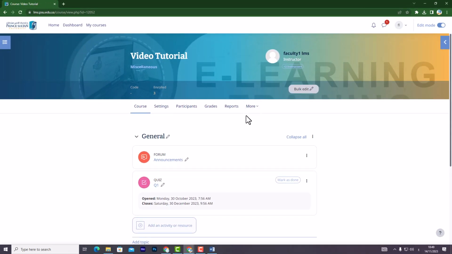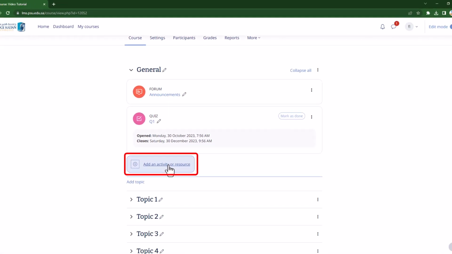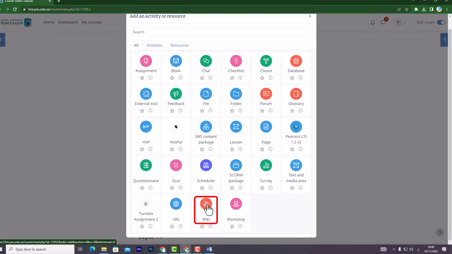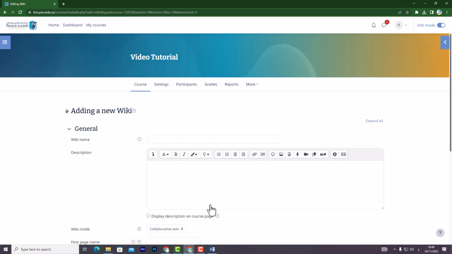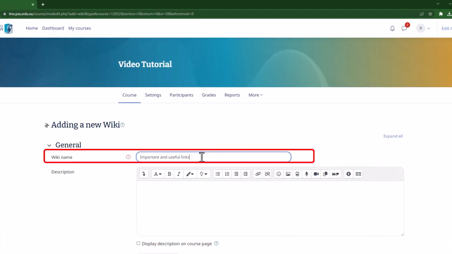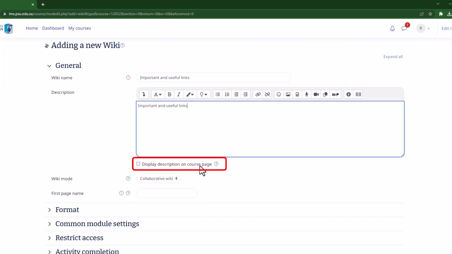Next, select the section in your course, then click plus add an activity or resource. After that, choose Wiki from the options provided. This will take you to the Wiki settings page titled Adding a new wiki. Give your wiki a name and description. You can also check the box below to have the description appear on the course page.